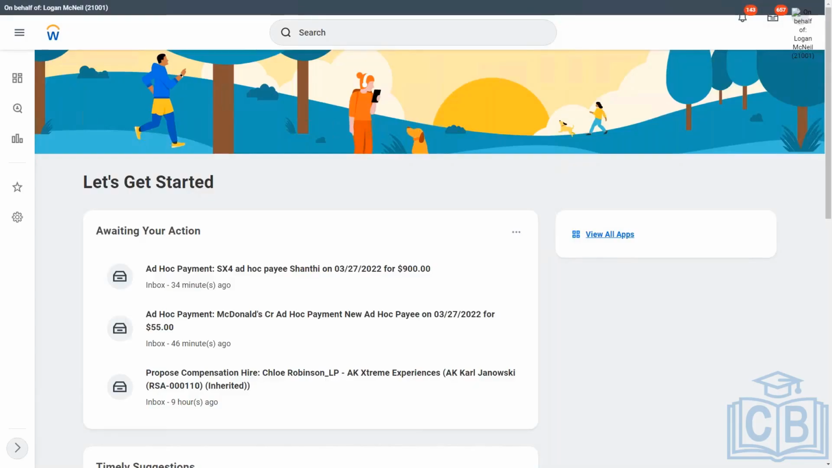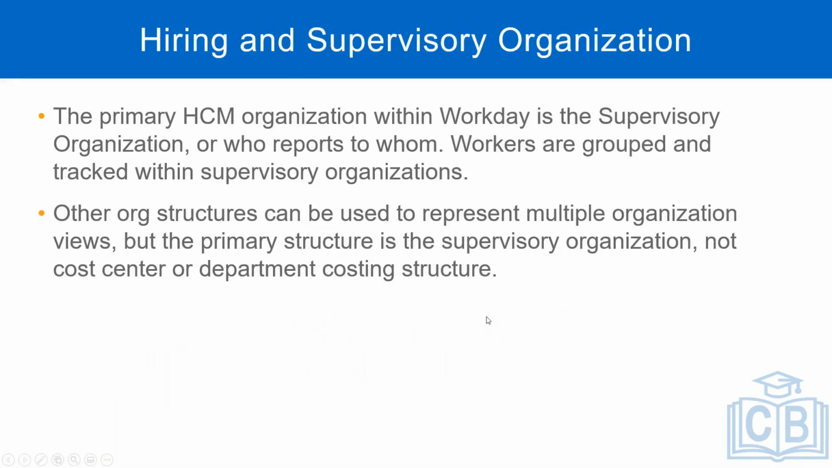First, we will talk about hiring. The primary HCM organization within Workday is the supervisory organization. We know that, or who reports to whom. Workers are grouped and tracked within supervisory organizations. No questions, no doubts on this point, correct?